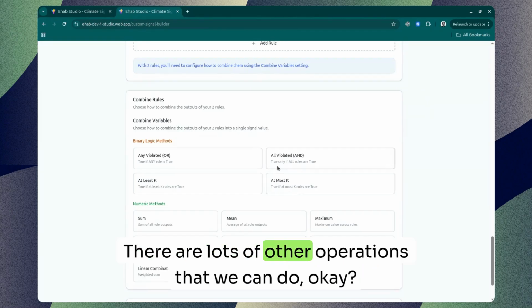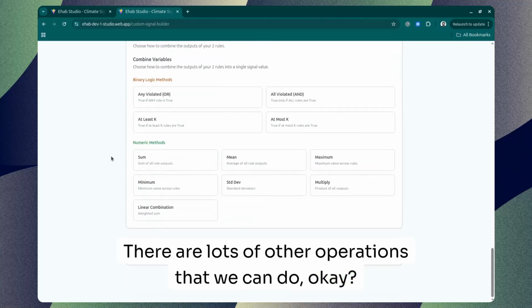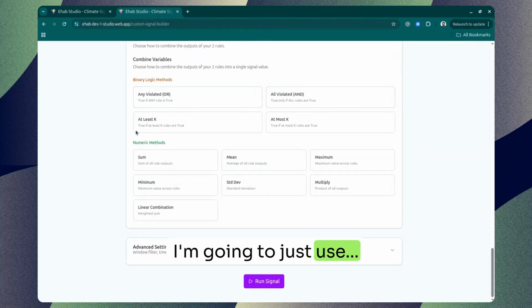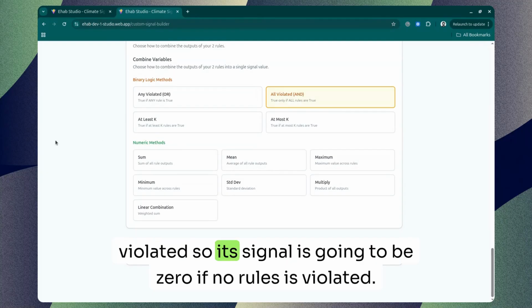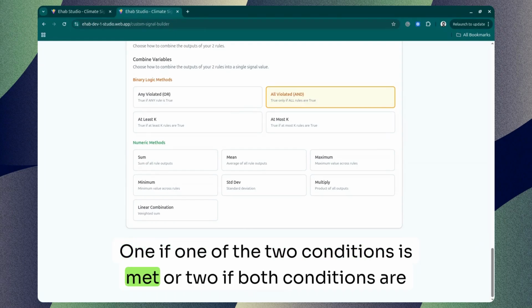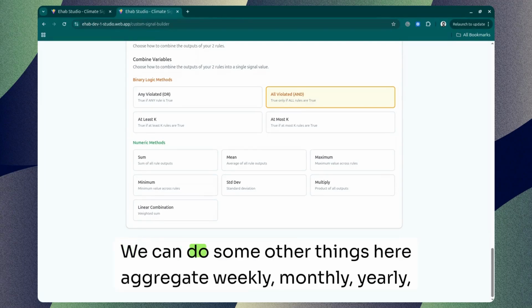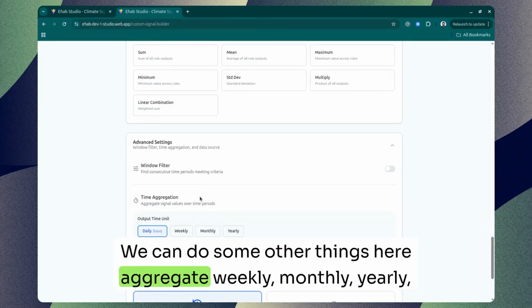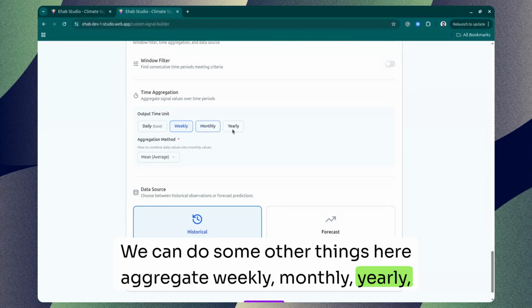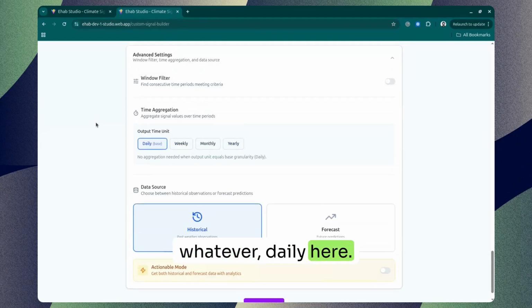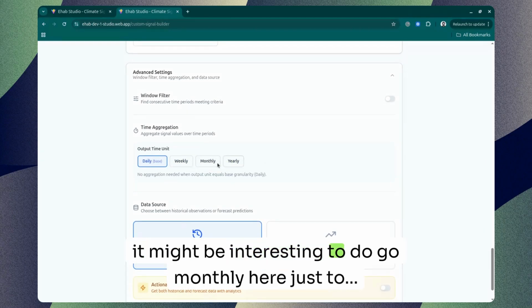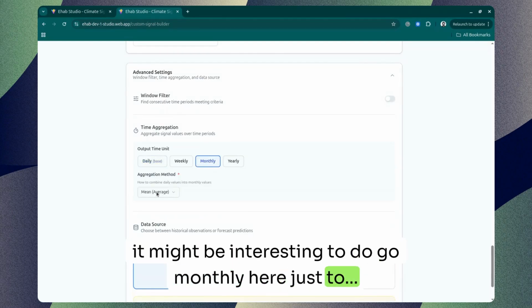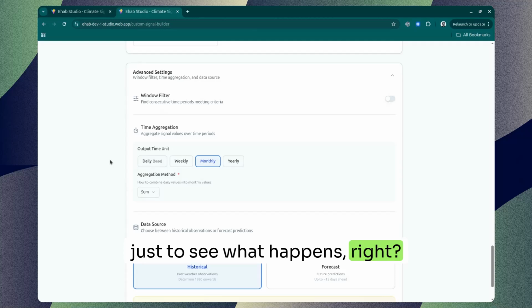There are lots of other operations that we can do, okay? I'm going to just use all violated, so its signal is going to be 0 if no rule is violated, 1 if one of the two conditions is met, or 2 if both conditions are met. We can do some other things here: aggregate weekly, monthly, yearly, whatever, daily here. It might be interesting to go monthly here, just to see what happens, right?